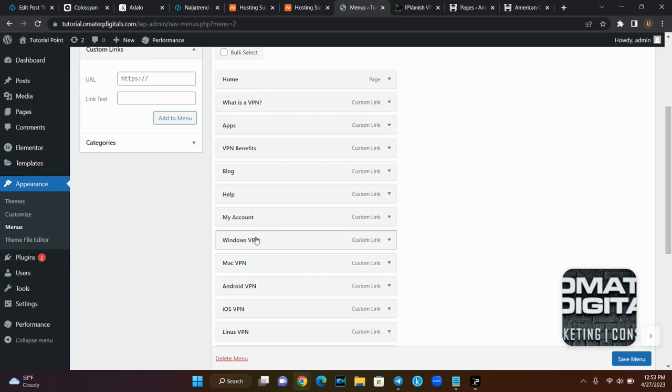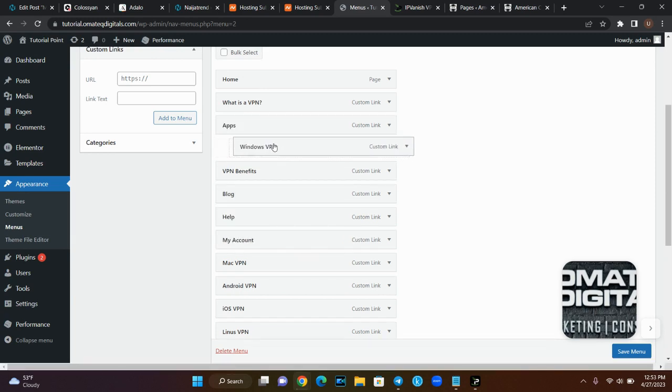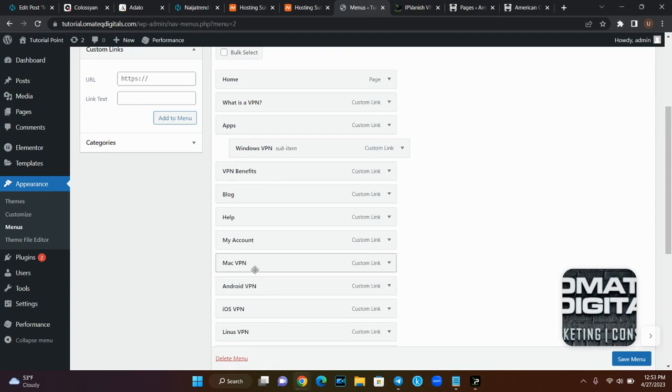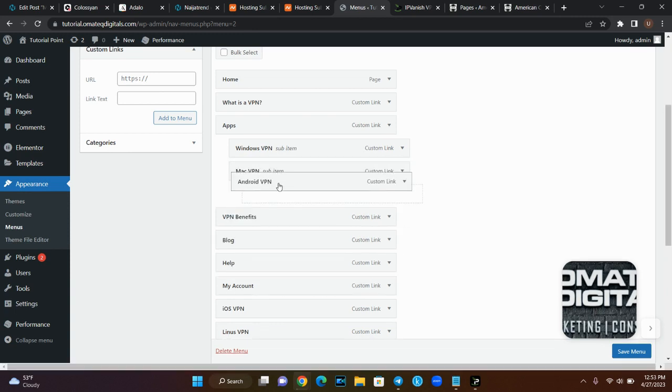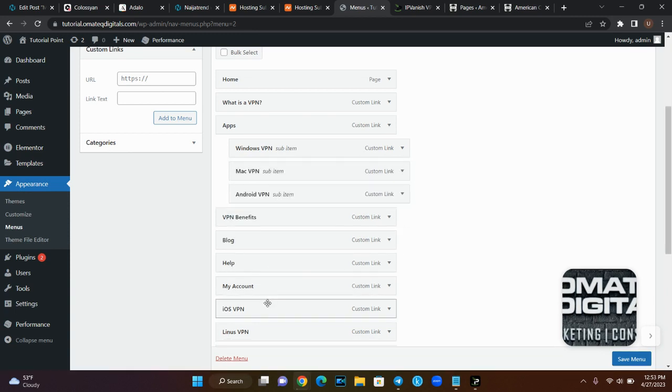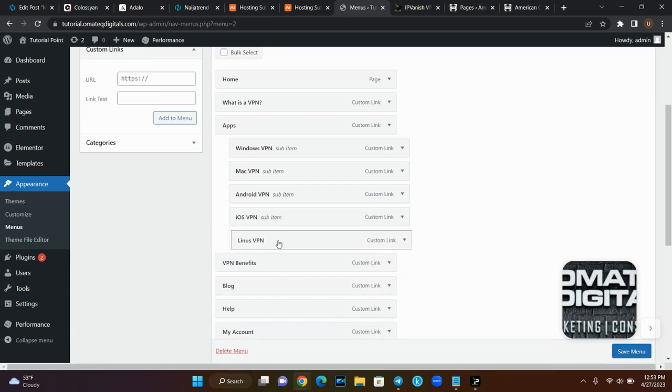Now under apps, I'll drag Windows VPN. I'll drag it. I'll just put it like this. Then the next thing is Mac VPN, Android VPN, iOS VPN, and Linux VPN.